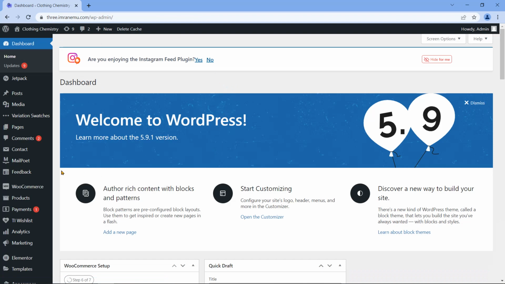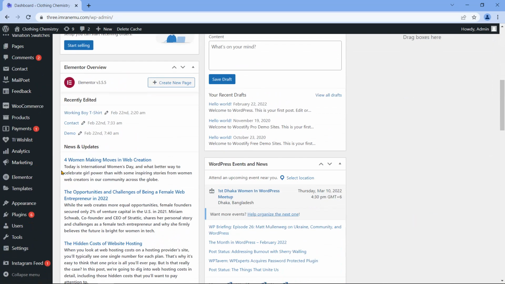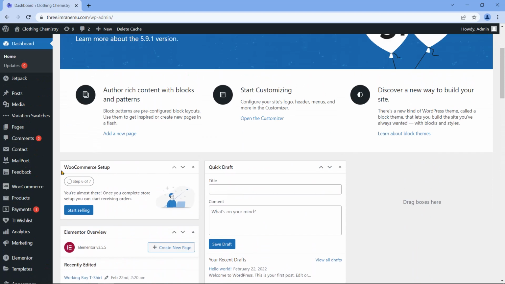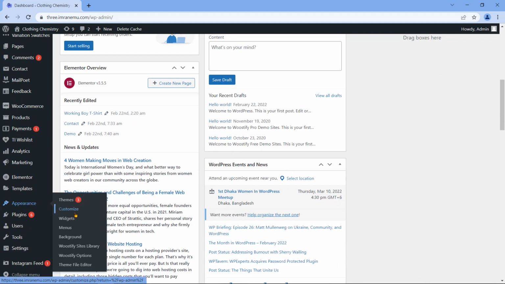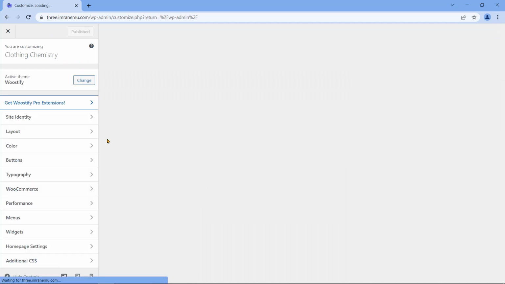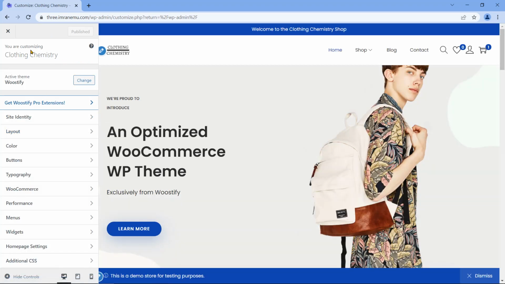Okay, now we are on the admin dashboard. You can access the Woostify theme customizer panel from the dashboard. Just hover on appearance and click customize. See how easy to open the theme customizer panel.